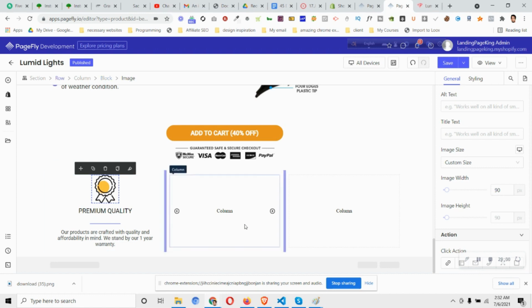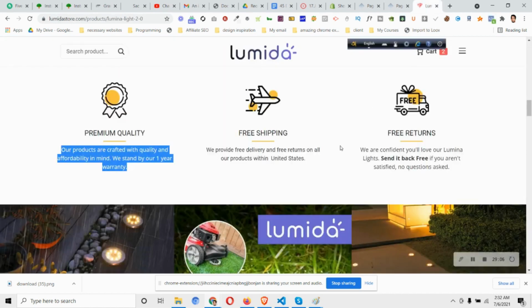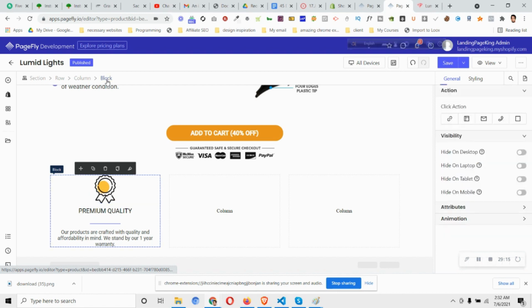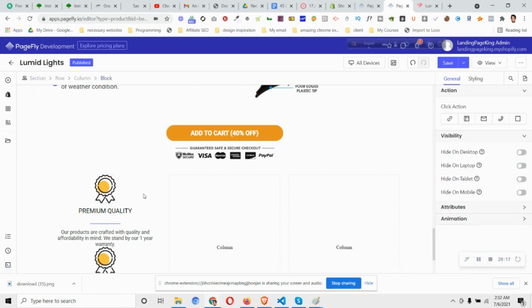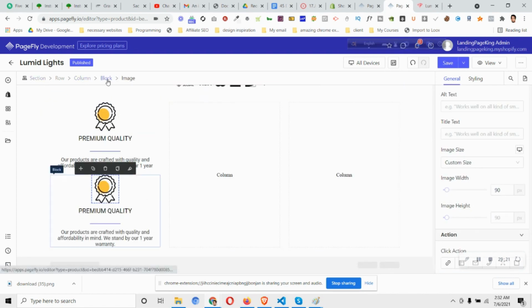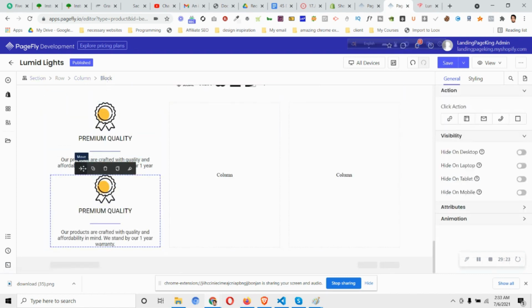So as you can see, the design is complete for one section. Now as you can see, the rest of the two is also the same. So what I can do, I can click on this block, if you notice in the upper section, then I can duplicate it. Okay, then I can select this image, and then again select the block, and then with this move, I can drag it to the other column.